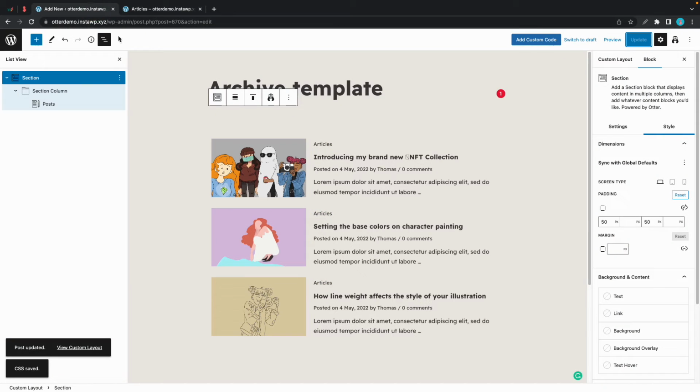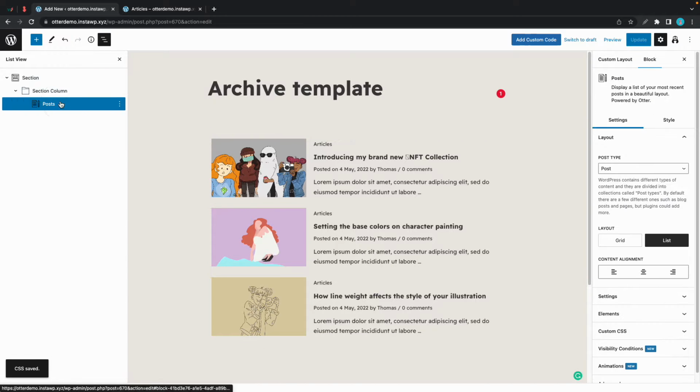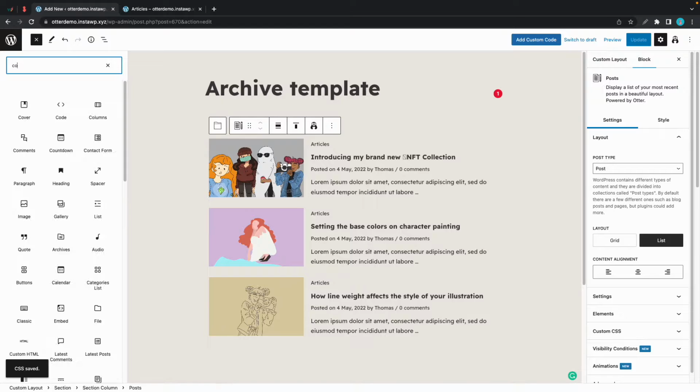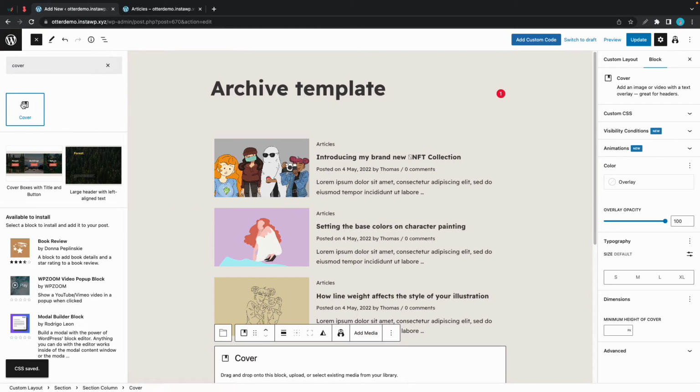And remember, you can always customize yours however you want. This is just an example to show you what's possible. Now I'm just going to add a cover in the same column that contains our posts. So I'll click on cover and I'll move it all the way to the top.